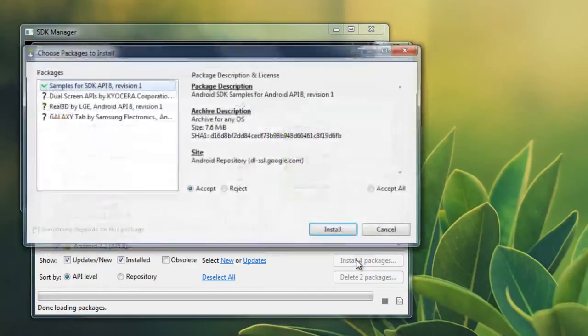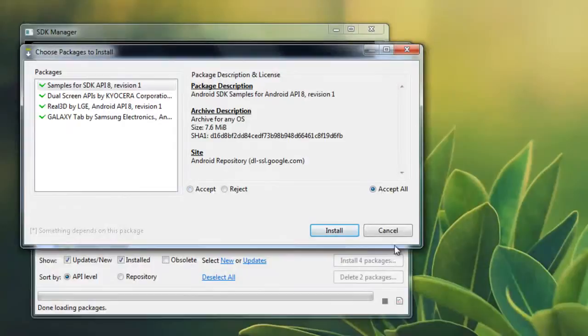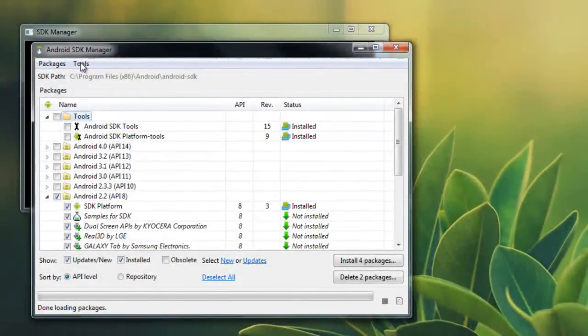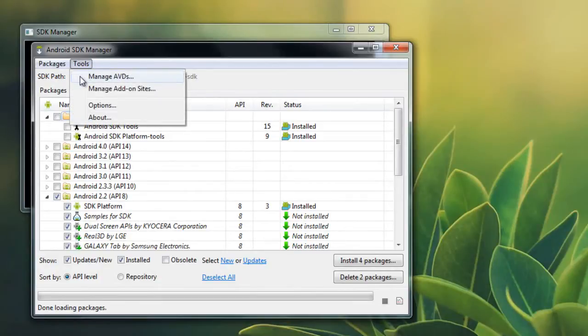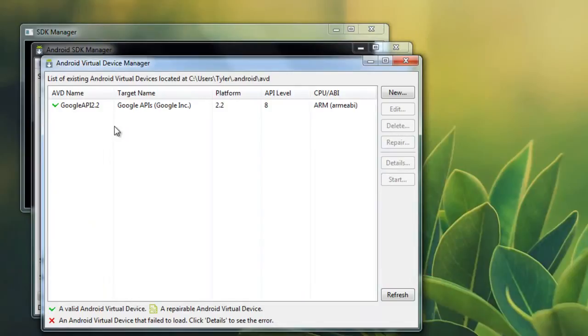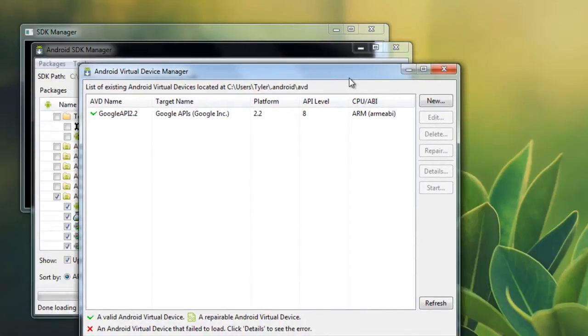Go ahead and click Install Packages, Accept All. Once again, I've already installed this, so I'm not going to download it again. Then go ahead into Tools and Manage AVDs. And this is the list of virtual devices that you test your programs out on. Of course, this is not actually necessary. If you actually have an Android device, you can just deploy it onto that device straight from Netbeans.